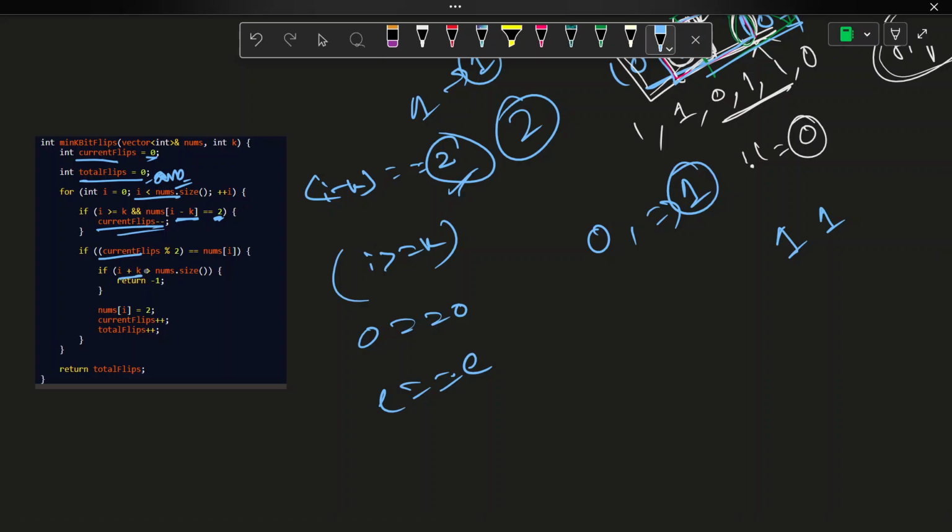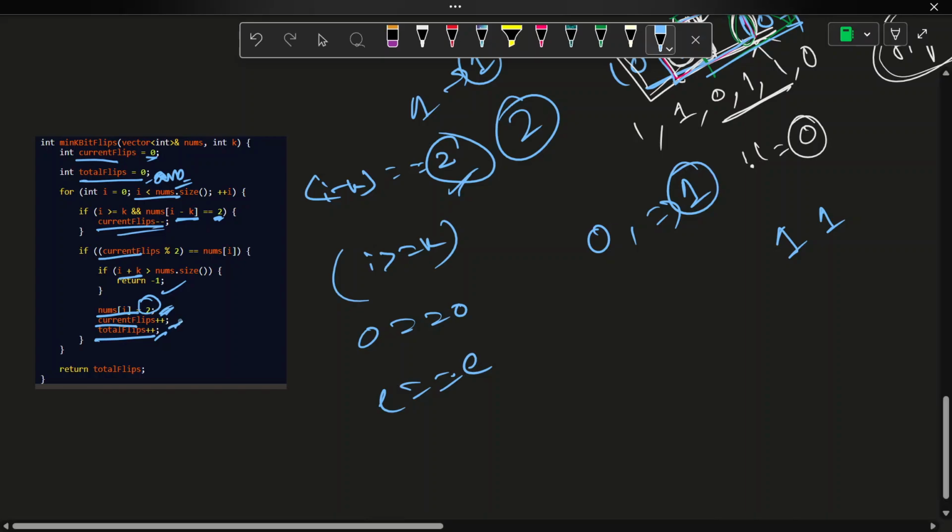Then I check I plus k: we can't take any subarray of length k which is out of bound. Out of bound means k elements are not present. At that time I have to return -1, and else I just set that I have called a flip function on a subarray of length k starting from index I. To identify that, I set this as 2. Total flips will be increased by 1 because I called a flip function, and current flips will also be increased because of the new flip function. In the end, return the total flips we called.